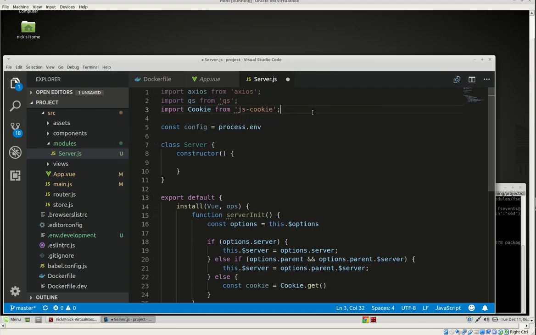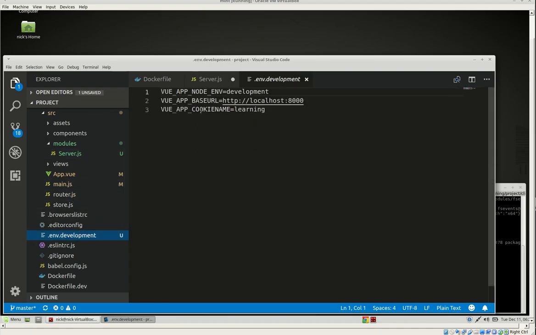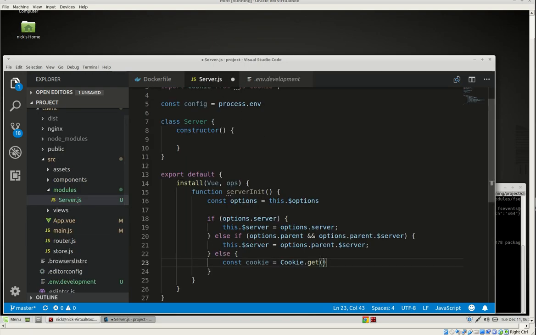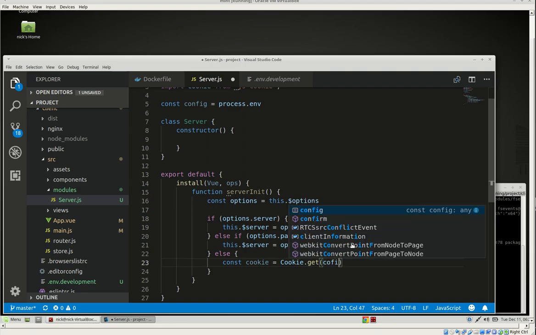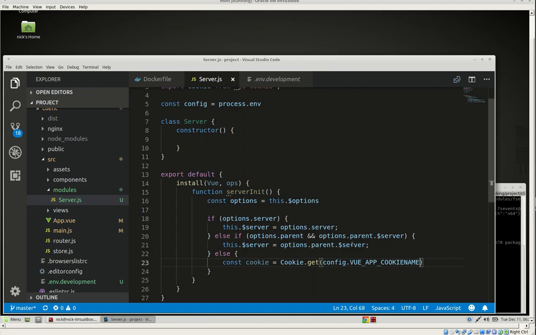Okay, and then we need to use our cookie name. So what was the name of that variable? No, just VUE_APP_COOKIE_NAME. Okay, and get a cookie if there's one available. So config.cookieName, and then we're going to create this server object here. So we'll say this.$server is equal to Server.create. We'll pass in the cookie like so.